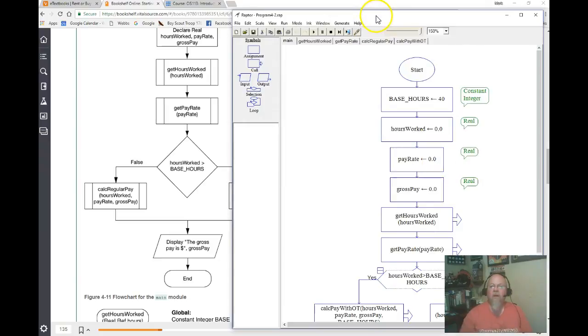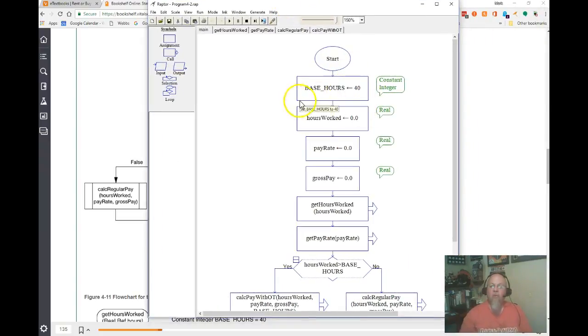we basically created a constant integer called base hours, and we set it to 40. We created an hours worked, which is real. We set it to initialize to 0.0. We created a pay rate variable, set it to 0.0. Gross pay, set it to 0.0, and then we call get hours worked. So I get hours worked.